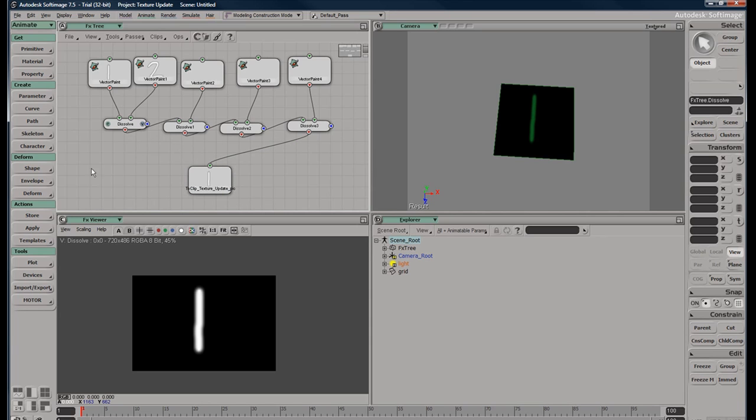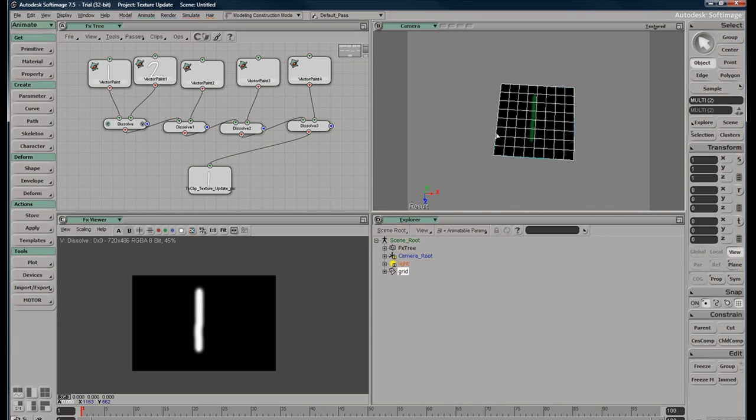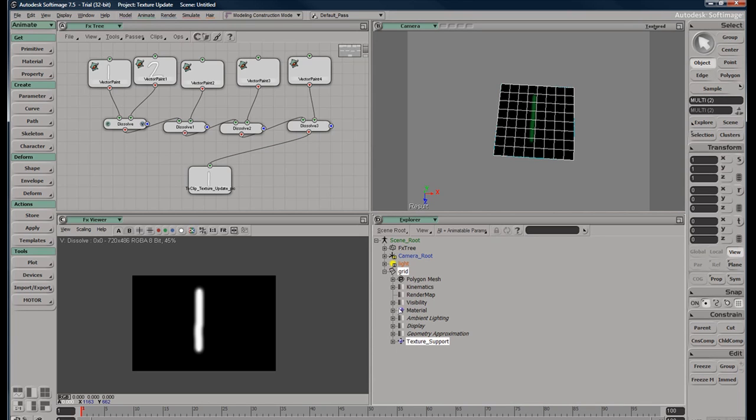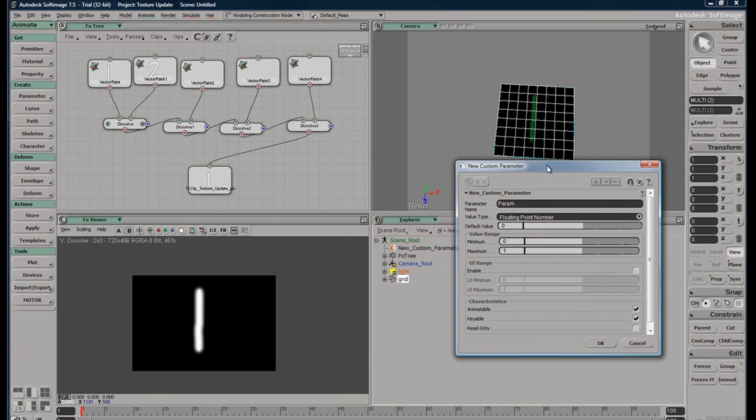So now we need a parameter. So I'm going to go ahead and select this, and I'm going to hit Shift P. Make a property, or a parameter. We'll name it texture update. I want my default value to be 1, my minimum 1, my maximum 5.